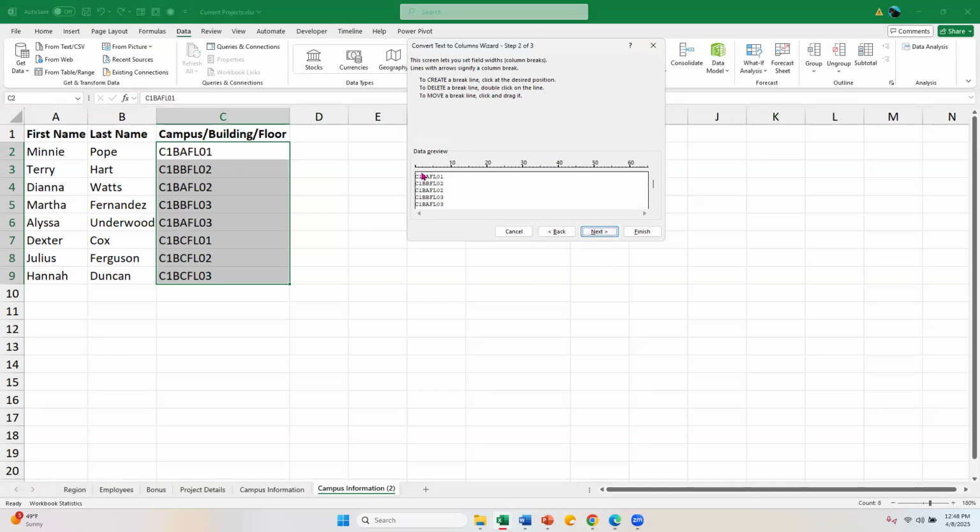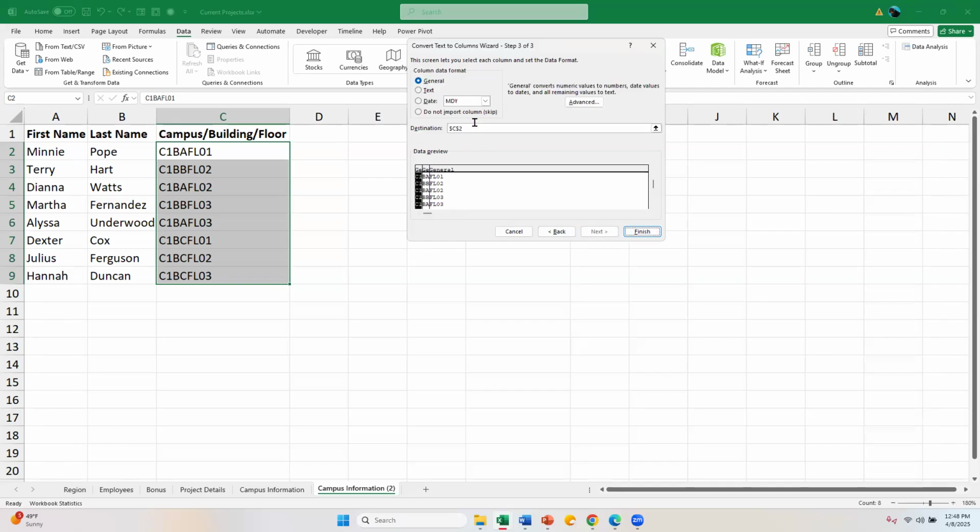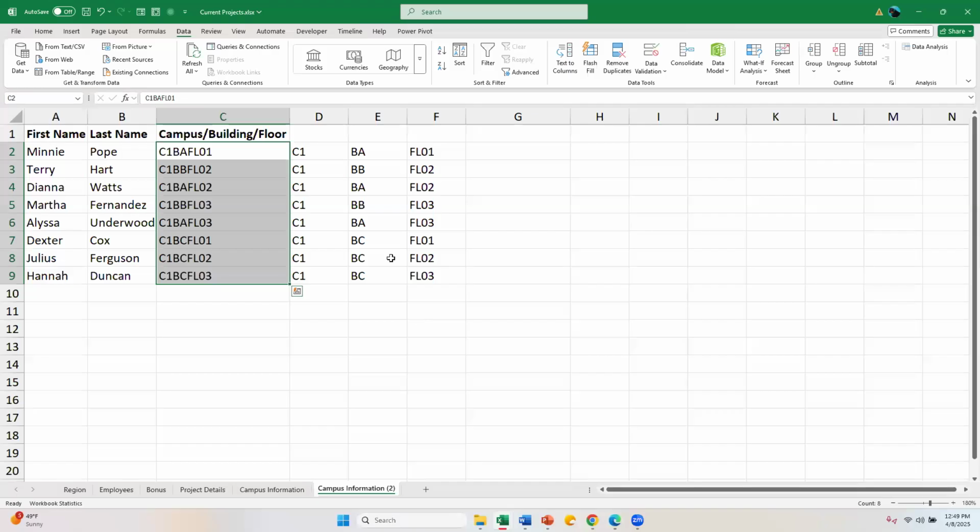And then what it wants me to do is to put in breaks. So I'm very carefully, and you can move these if you don't click in the right spot, going to click in between the 1 and the B, and I'm going to click in between the building and the floor. All right. Then I can go ahead and click on next. Where do we want this to go to? We can choose for this to start in any destination that we would like. So we can go ahead and just say D2 and click on finish, and it splits it out all for us.